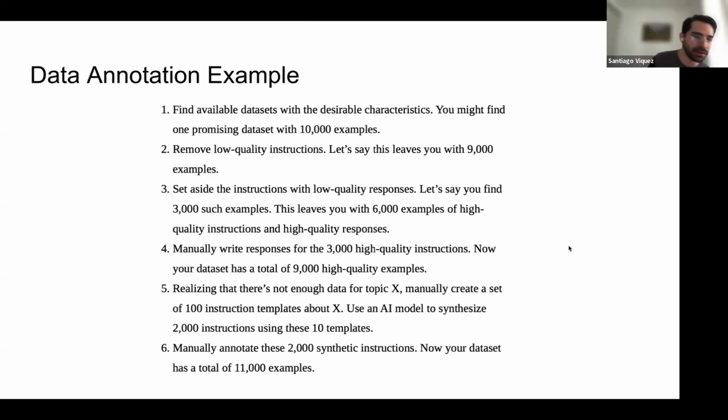Chip has a nice example of how this process looks. Of course, it's an ideal example, and in the real world it's not just linear; sometimes you have to go back to earlier steps. But she shows some of these steps. Let's say you find a data set with the characteristics that you want. Let's say this data set has 10,000 examples. Then you go and remove low quality instructions, and you end up with this amount of samples.